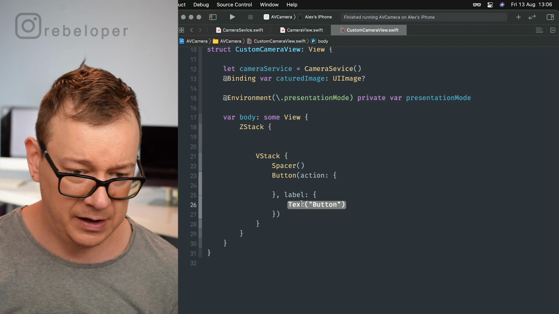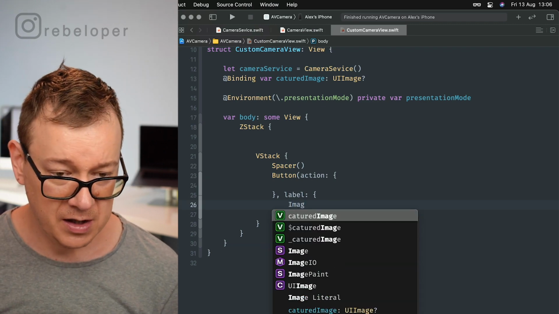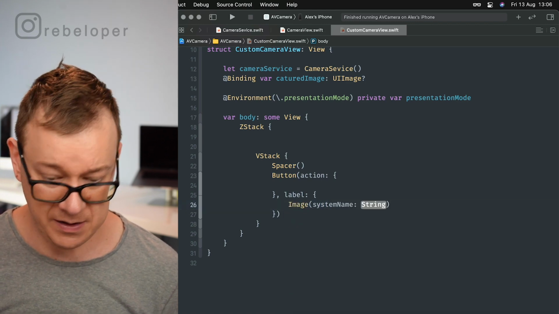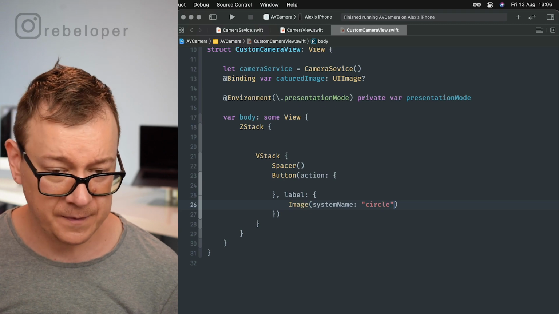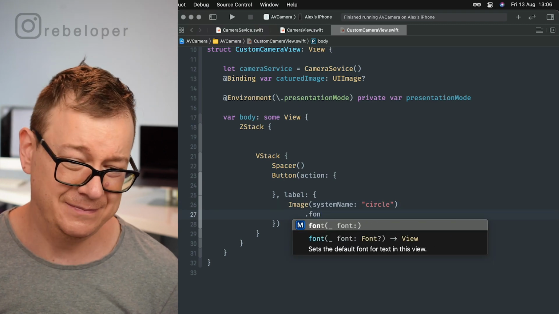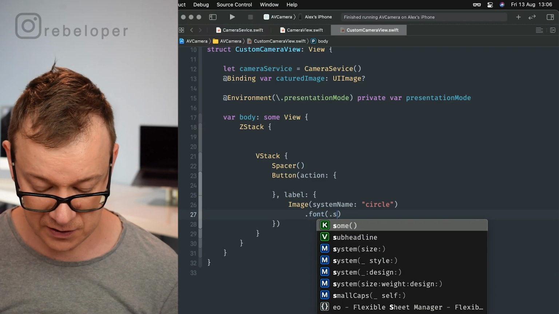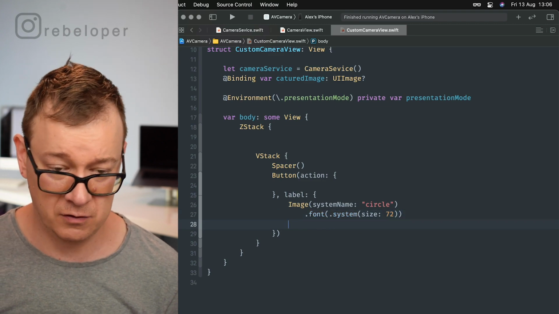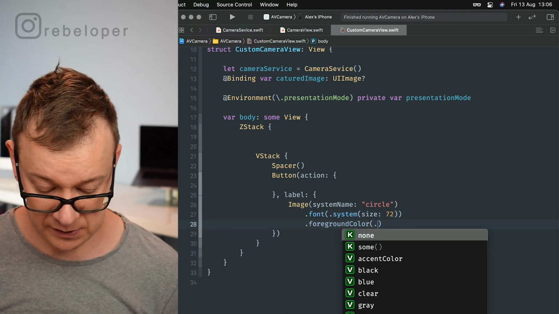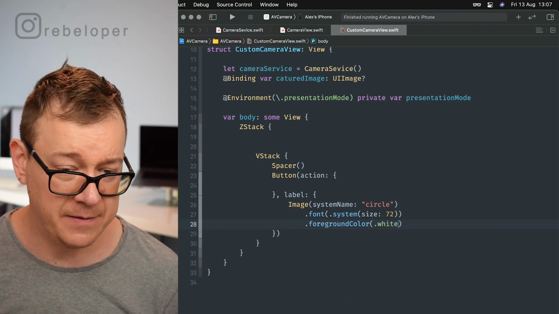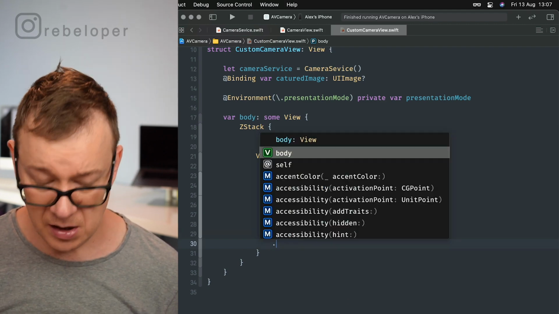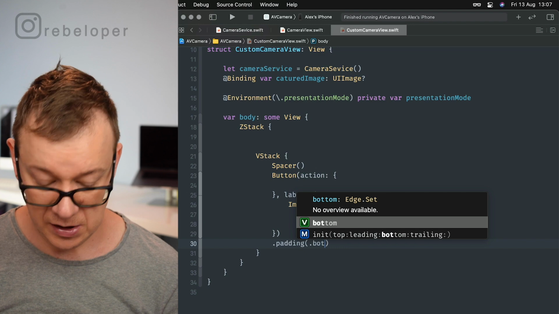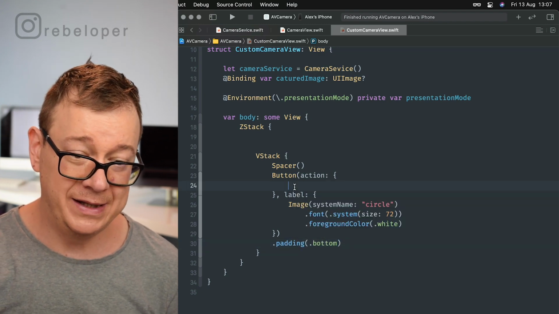And for the label, I'm going to have an image, systemName circle. Let's have a font, because I do want to make it larger. So system size of 72, and then a foreground color white. Okay, and maybe let's just have this button a little bit padded from the bottom. So padding on the button.